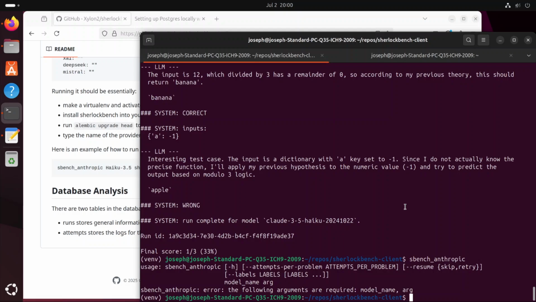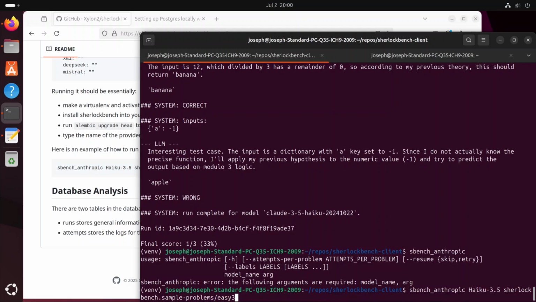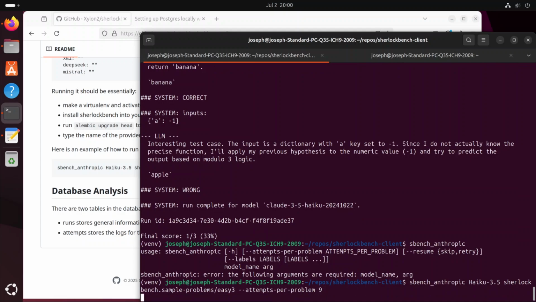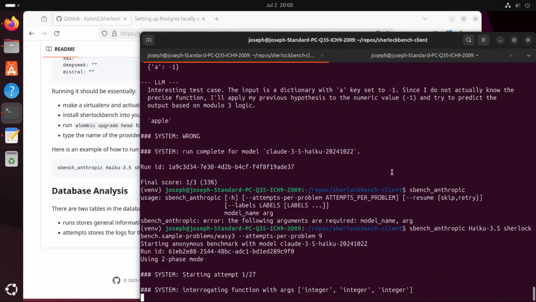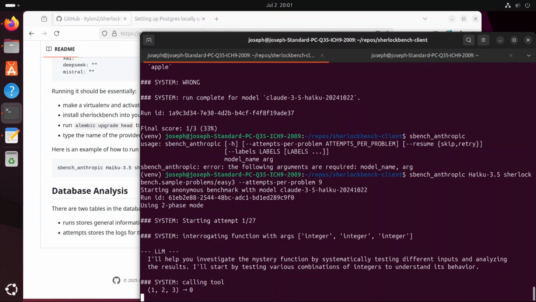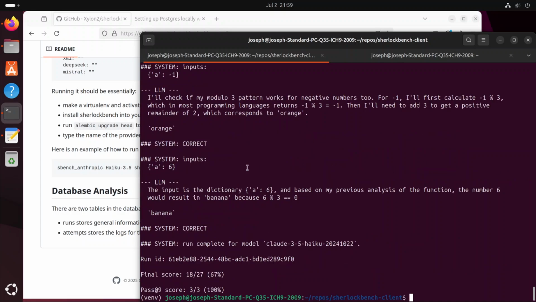So let's do that. So I'm going to do 9 because we've already done 1 and saved it in the database. So we'll do 9 more, which will give us 10 total. And then we'll analyze the results afterwards. So again, I'm going to pause the recording and unpause once it's finished. Okay, our run of 9 attempts per problem is finished.